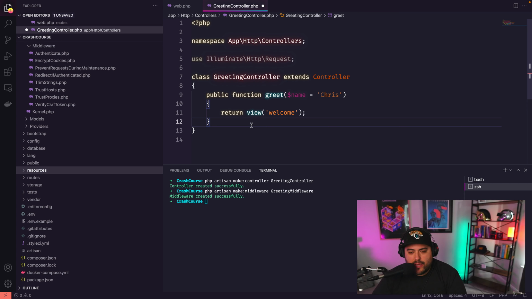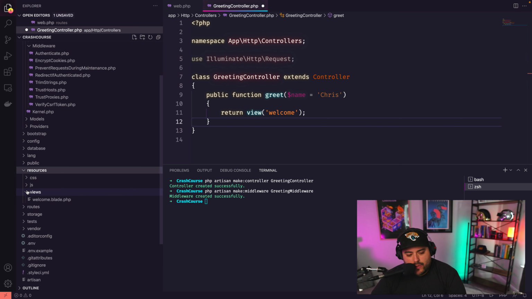Okay, so next let's make a Blade template to view inside of our browser. Blade templates need to live inside of a specific folder by convention. Those are inside of resources and views. So when we said that we want to return this view and it was called welcome, it's implied that we're talking from the base folder of views right here.